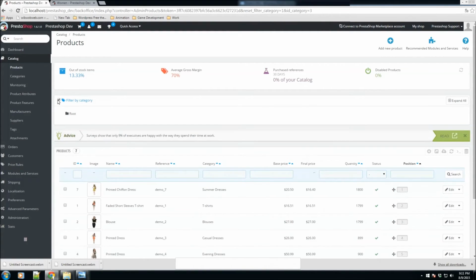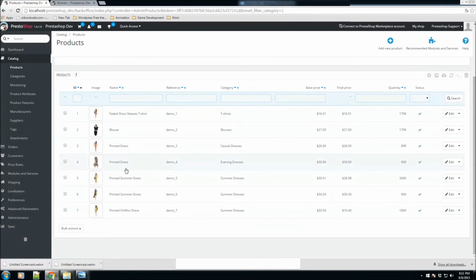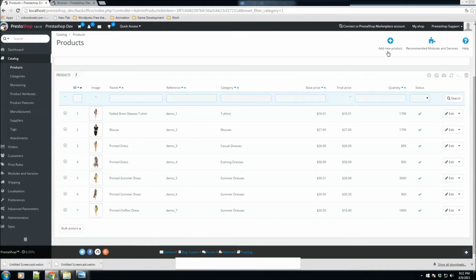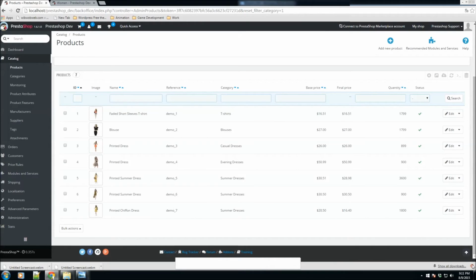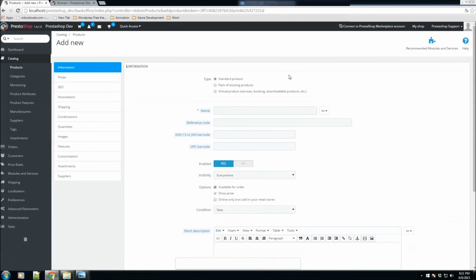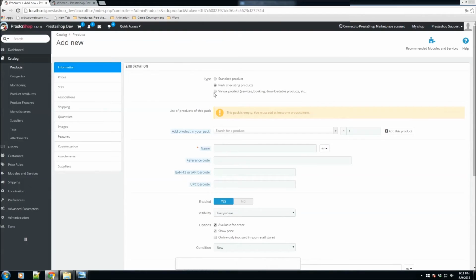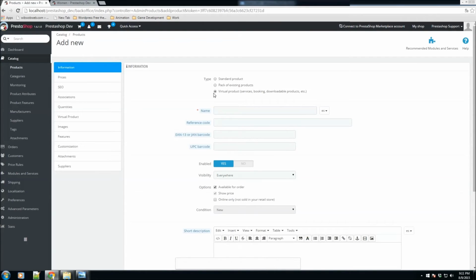So for right now, we'll just close this, and we are going to add a new product. We'll click on the top right corner here, and click on Add New Product. Here we could specify whether it's a standard product, a pack of existing products, or a virtual product, such as a booking, downloadable product, something like this. So we'll click on standard product. We'll give it the name. We'll say the name is Fry T-shirt.